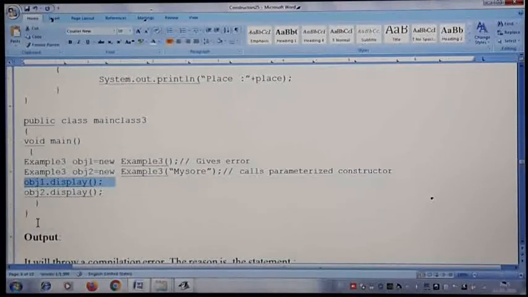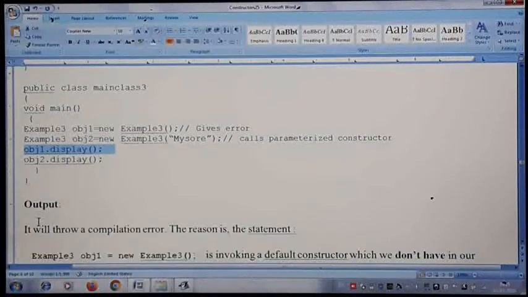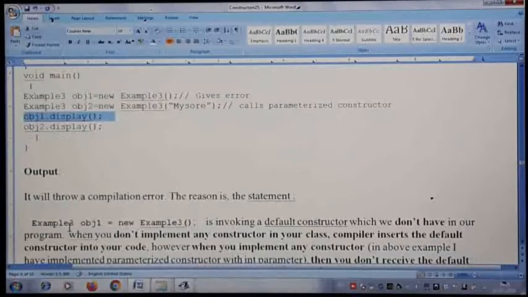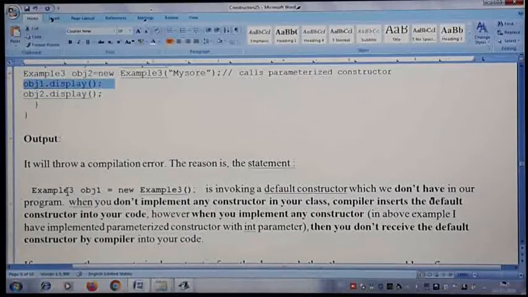I can give you a demo of this. See here, the explanation I have written here. When I give you notes, all these will be an explanation for this. Invoking this statement will give you an error message because we don't implement any constructor in the class. Let me read this out. Example 3 is invoking a default constructor which we don't have in our program.